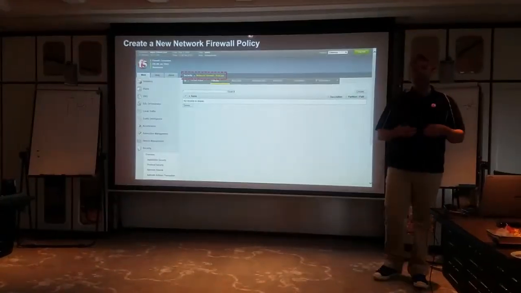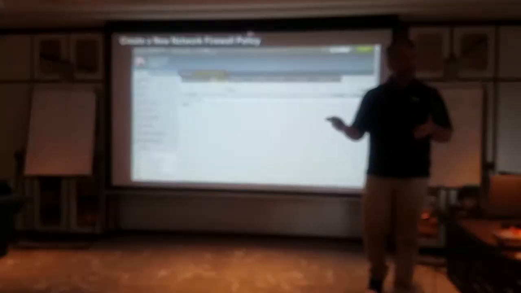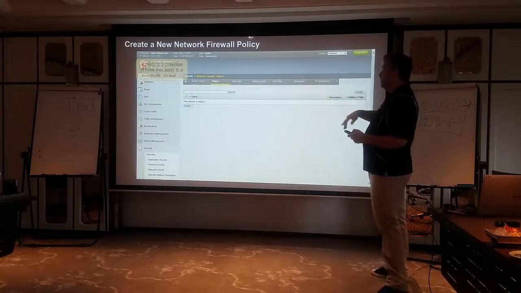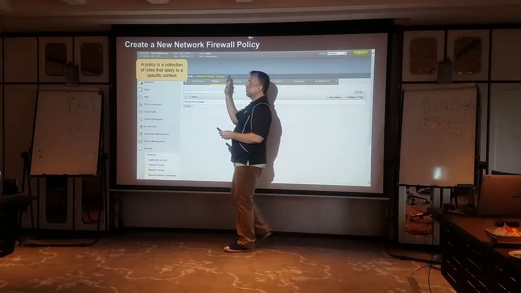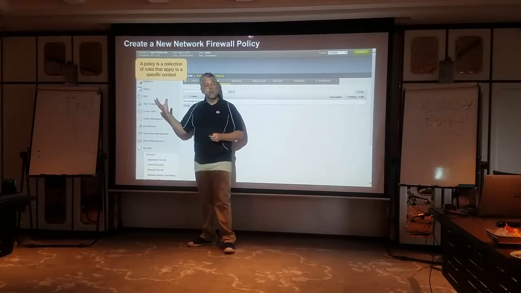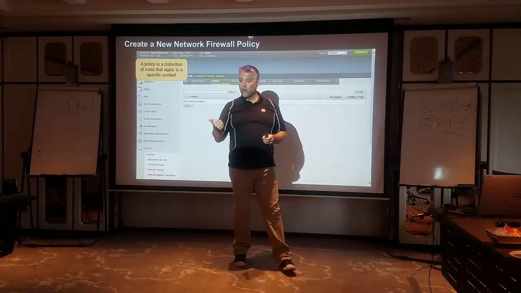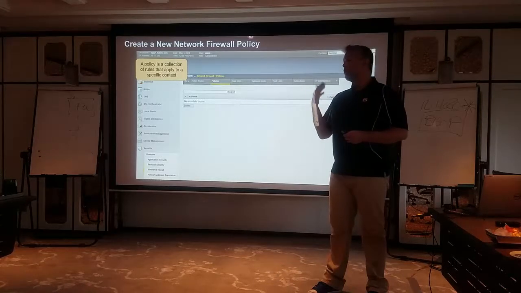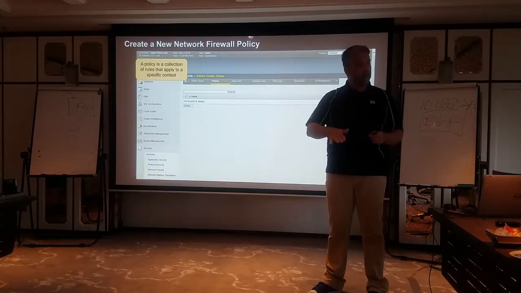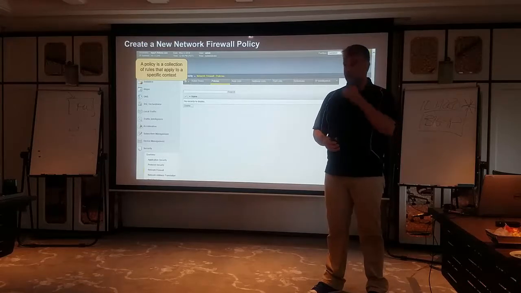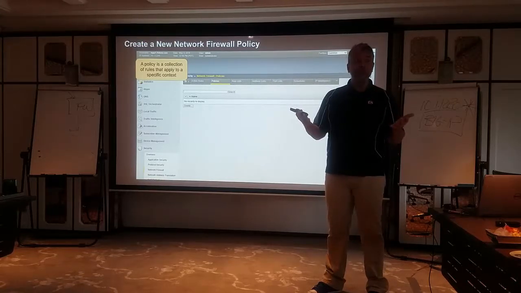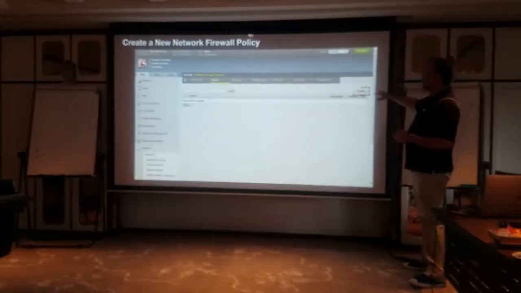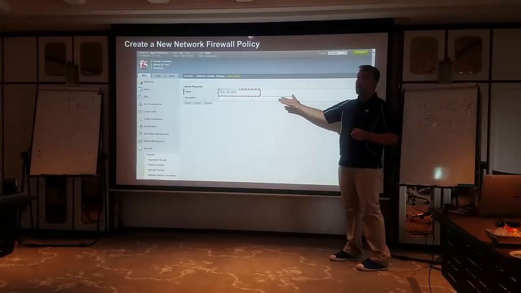All right, so just like with ASM, the top-level object here is called a policy. We're going to create a policy, and a policy is going to be a collection of all of the rules that we're going to apply to a specific context. So we'll have one policy for the global context, one policy for every virtual server context, one policy for every self-IP context. Now, that doesn't mean you're going to have one for every context, but that's the idea. One policy per context. You first create the policy, just give it some basic name. You'll see there's not much else here.